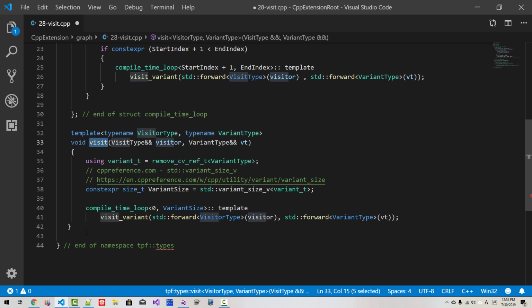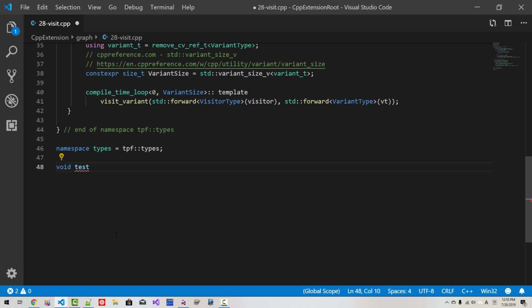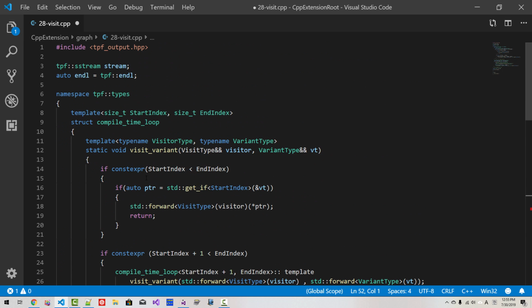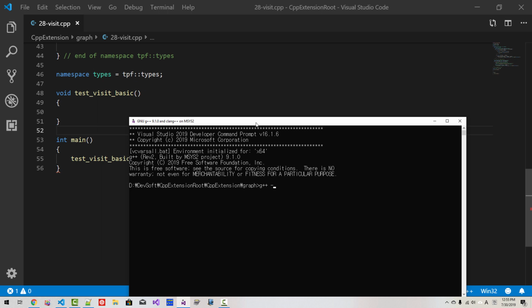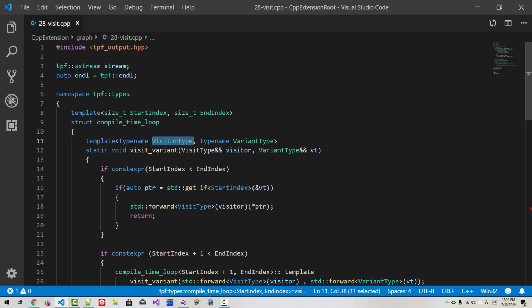Now let's see how to use this. At this point, namespace types equals talkplay fun types. This is a namespace alias. Void test visit basic. I say visit basic, int main. I will call this function. Let's build this function first. If it works successfully, start command prompt. You should be in the cpp extension graph folder. g++ -std=c++17 28 visit.cpp, hit enter. Visit type has not been declared. This is visitor type.